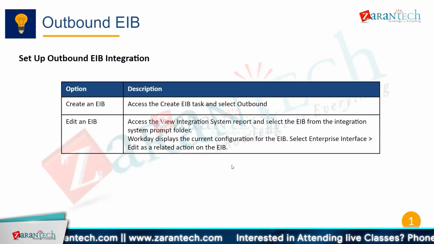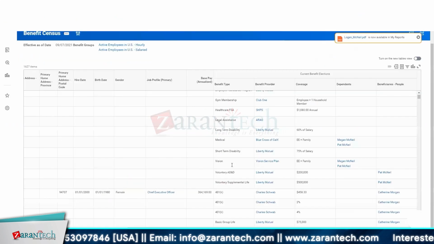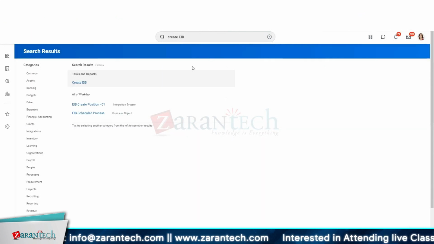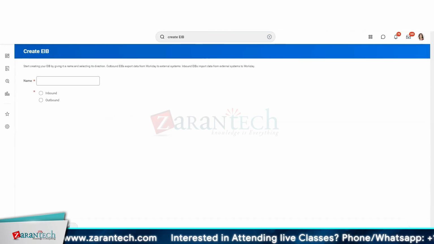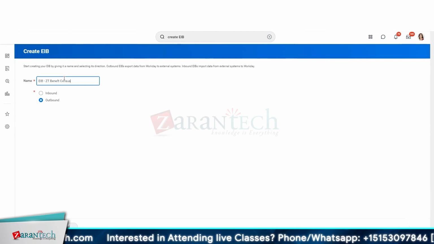So let's try to create our outbound EIB integration. In order to do that, first we need to access a task, say create EIB task, and select outbound. So I run the task create EIB, and I can select outbound and say EIB CT benefit census outbound.